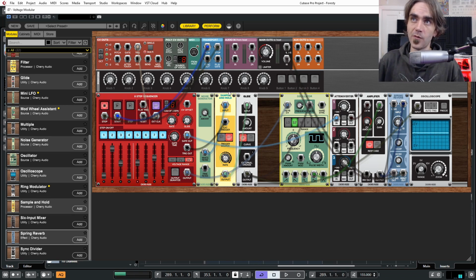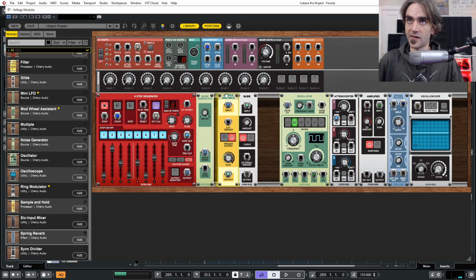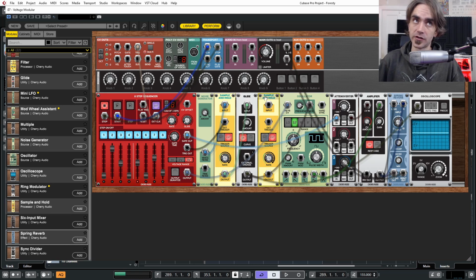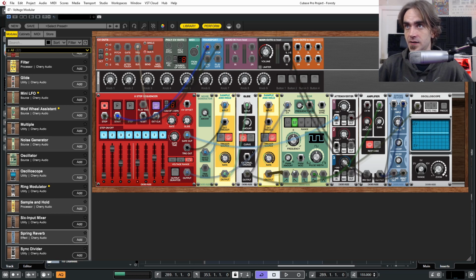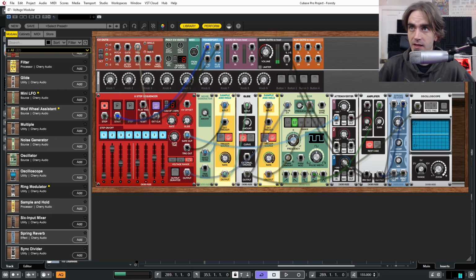What we can do also is create a second sample and hold module by holding Alt and dragging it, and then send this output to the input and then to the output, and we want to set this to internal. And then let's monitor using the oscilloscope. Let's monitor this version here.